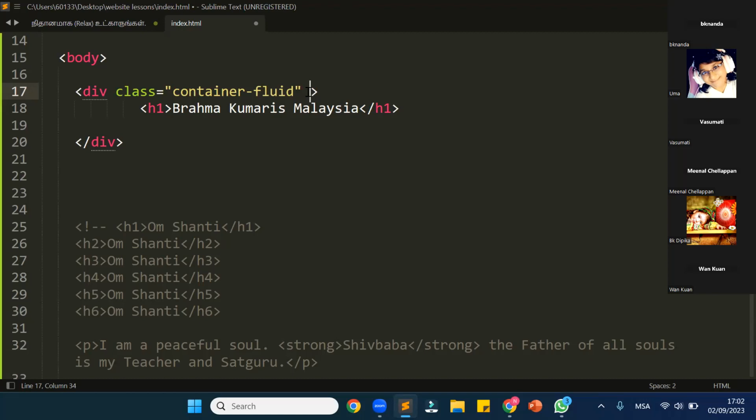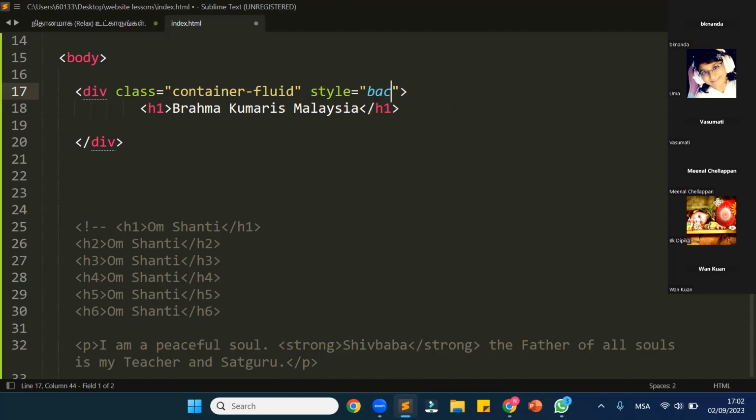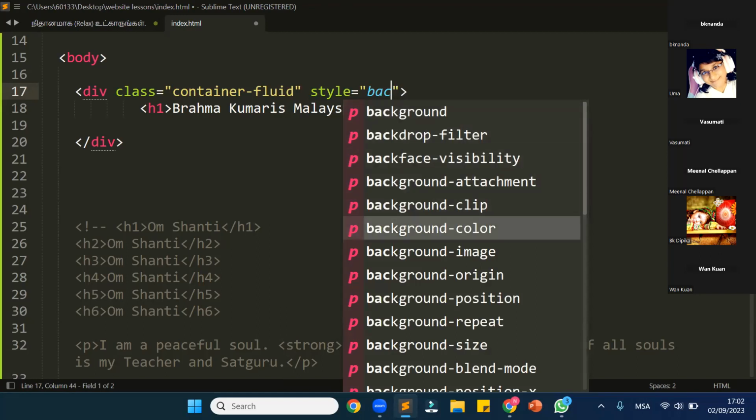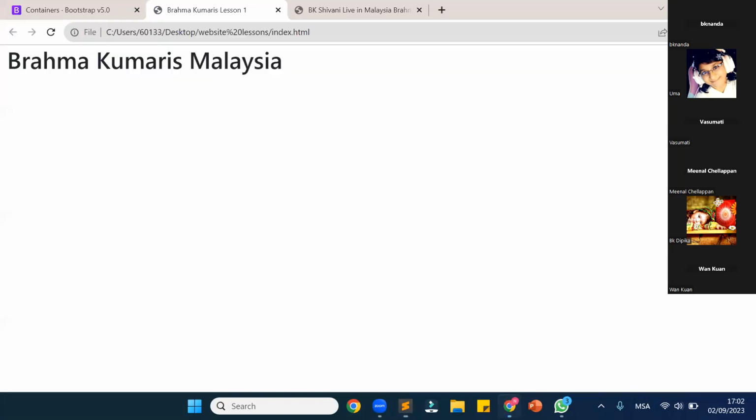Slowly you'll get it. So type style and then enter, or tab. STY tab should get it. And then type background color. Choose the background color, and then you can choose whatever color. Beige. Save it. Don't forget to save. And then please check. All right, let me hide this. My screen is like this. Please look at my screen. You will have a beige color behind. Looks nice to me.